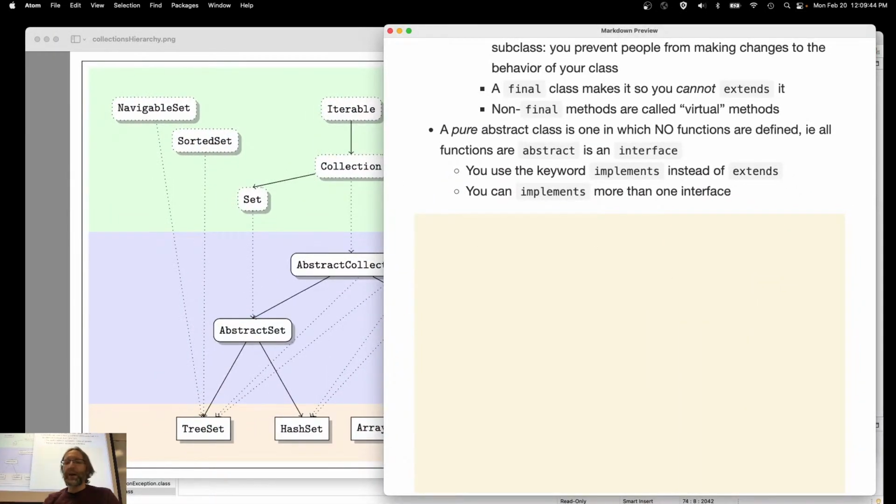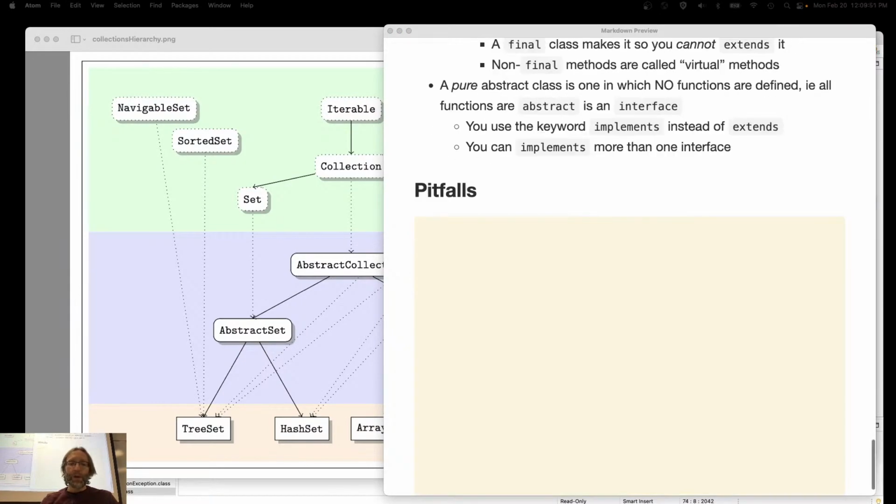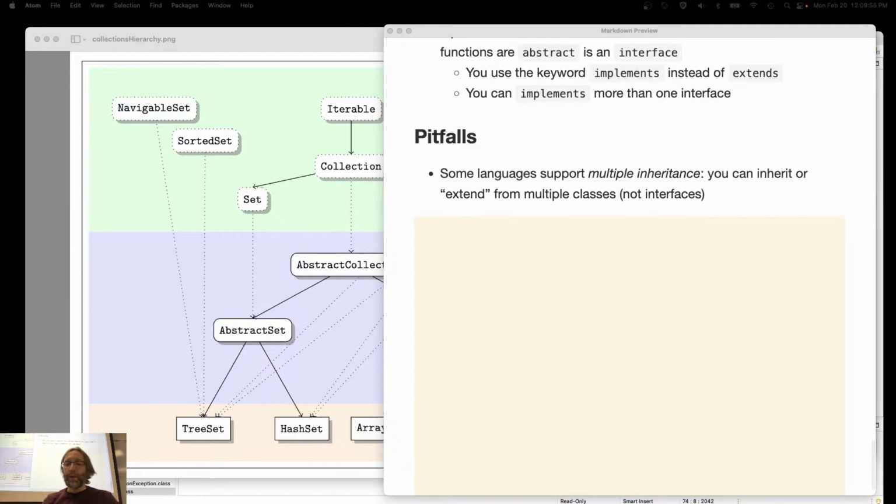There are languages that allow you to do that, but that's one of the pitfalls of inheritance. Some languages allow you to do what's called multiple inheritance. You can inherit or extend, and I'm putting "extend" in quotation marks because you cannot do this in Java, and thank God you cannot do this in Java. There's only one language that I know of that is statically typed that you can do something like this: C++. And nobody else has ever done it. Why? Because it's a bad idea.